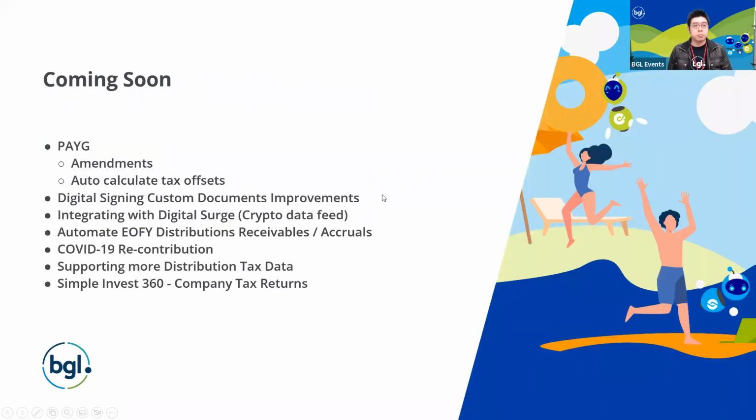Okay, next slide, we'll touch on what are the features that will be coming soon. So first one will be PAYG amendments. That's something that we'll be looking at very shortly, and the ability to automatically calculate the tax offsets. Okay, so that's coming soon for you.